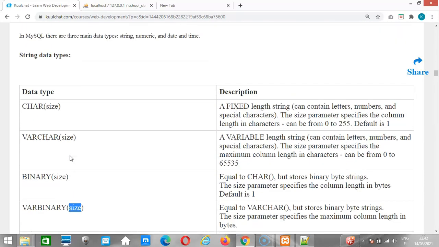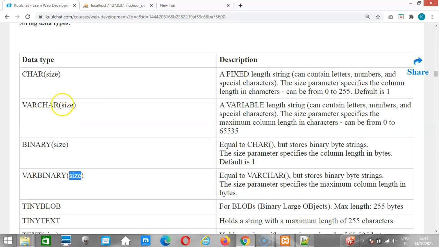Okay. So we have the char. A fixed length string can contain letters, numbers, and special characters. The size parameter specifies the column length in characters and can be from 0 to 255. So when you use char, you specify the size from 0 to 255. If you have 0, then it's empty. So 1, 2, 3, and so on. You can specify how many characters it can hold.